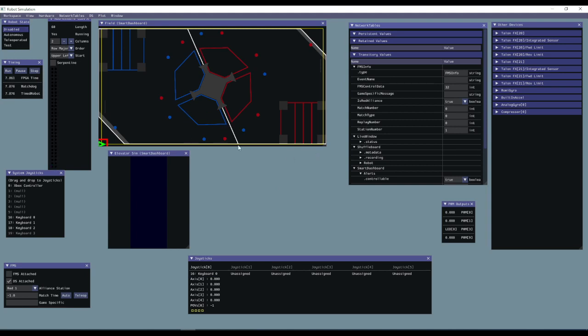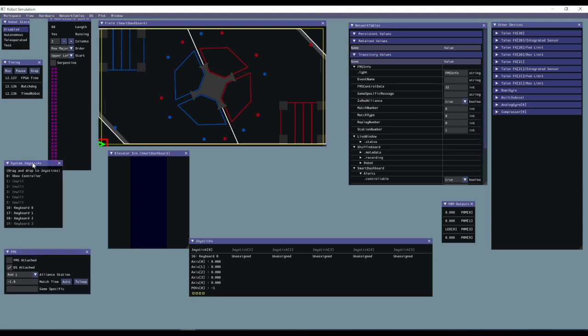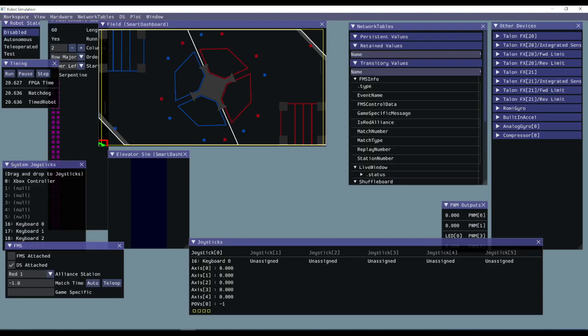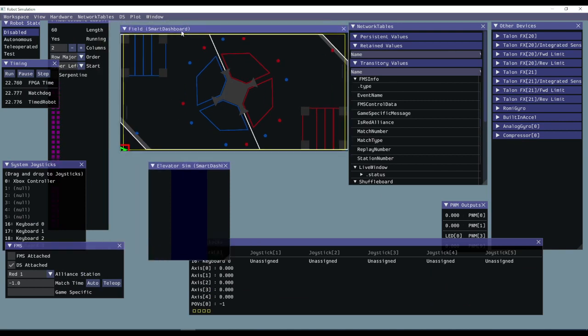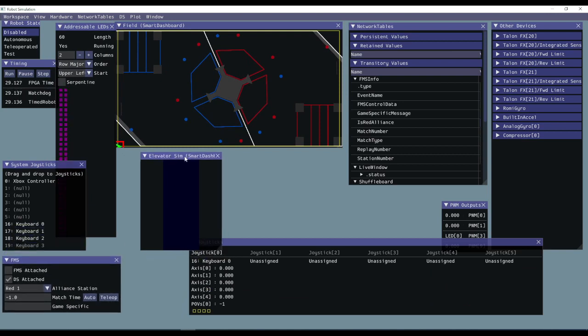So this thing is called the simulator screen. It's also called Glass is the name of it. I don't entirely know why. But most of the time we just call this the simulator. And let me make it so you guys can see it a little bit better. All right, everything's bigger. Okay. So this has simulation of the full robot.